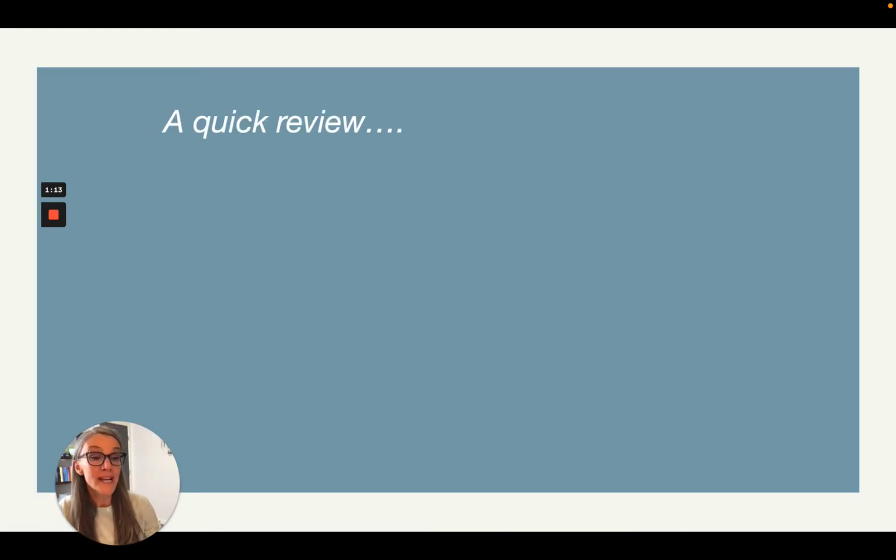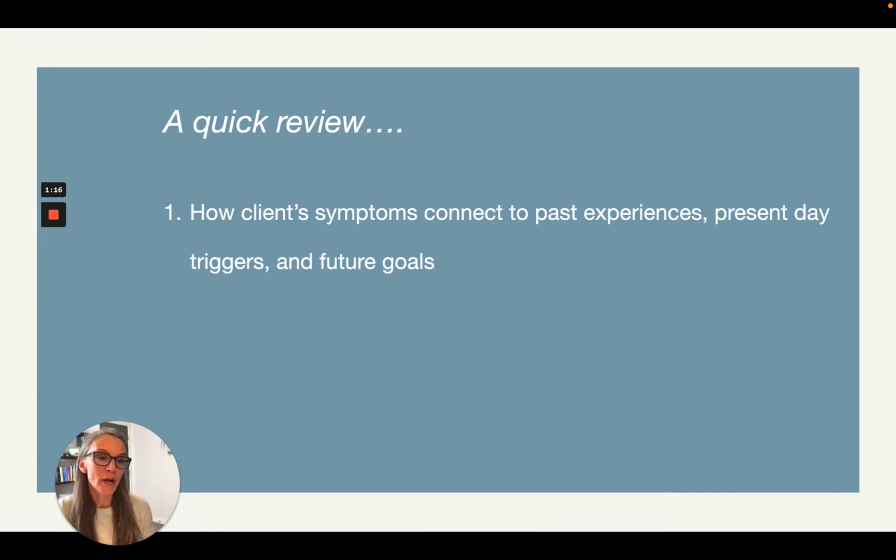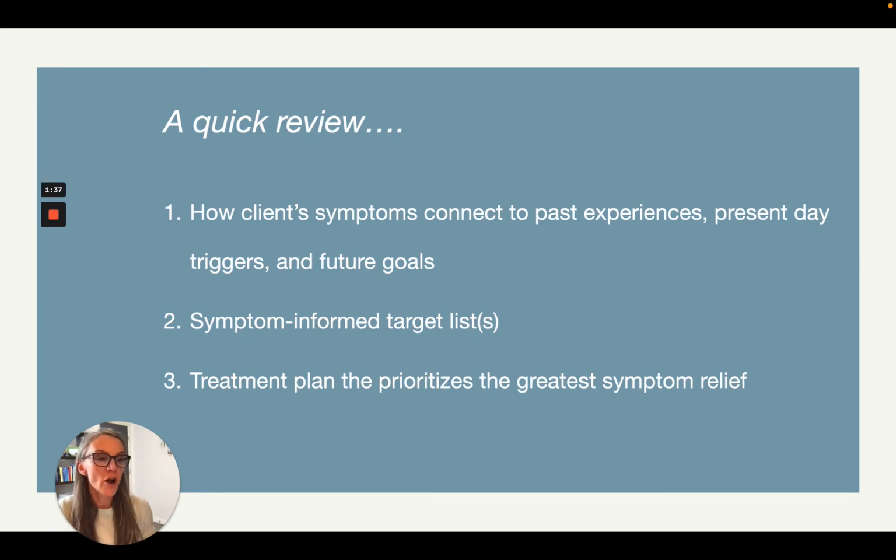As a quick recap, we began our work by learning how our clients' symptoms connect to their past experiences, present-day triggers, and future goals. And from this, we created symptom-informed target lists. And then finally, we decided on the best course of action by creating a treatment plan that prioritized the target list that would give the client the greatest symptom relief. And along the way, it's important to note that we also considered the client's preparation needs, and we adjusted the pace and path of our work to ensure that our client meets readiness criteria prior to beginning the work of reprocessing.